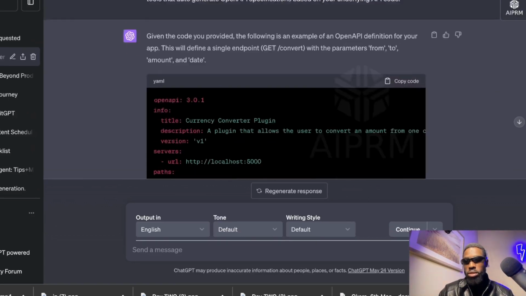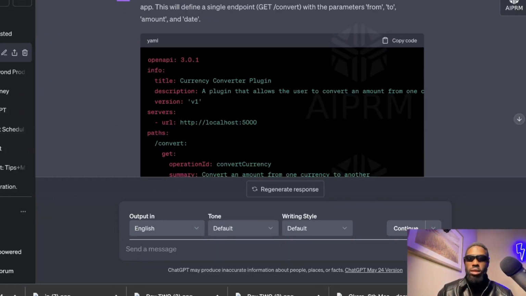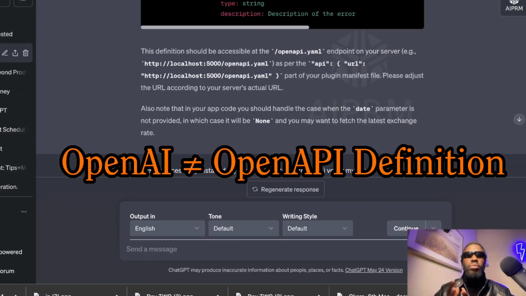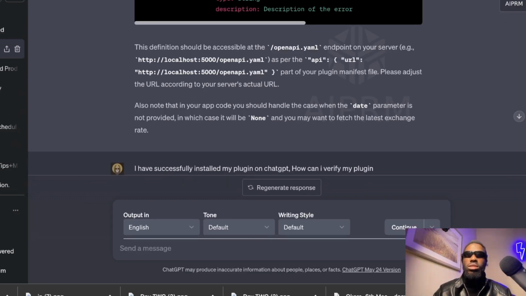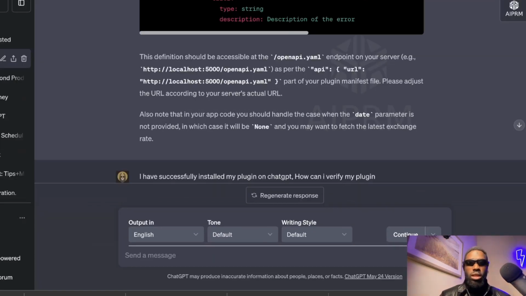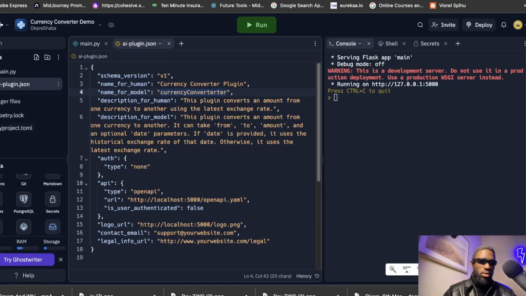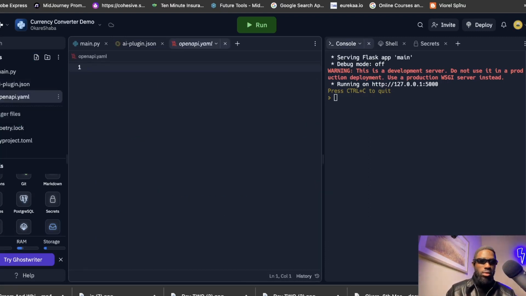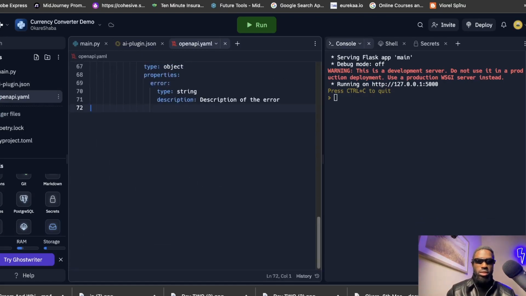So we're just gonna copy that like so, and then go back to Replit. And let's not confuse the OpenAI manifest with the OpenAPI definition. So they're not the same thing. So the OpenAPI definition is just telling ChatGPT how our API works. So we just head over to Replit and create a new file, which is OpenAPI.yaml. Good. And then we'll paste what we've copied in there.